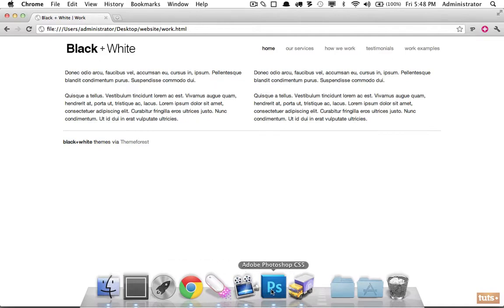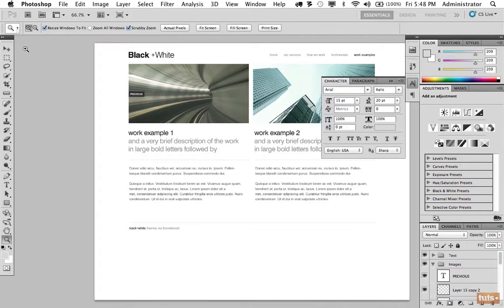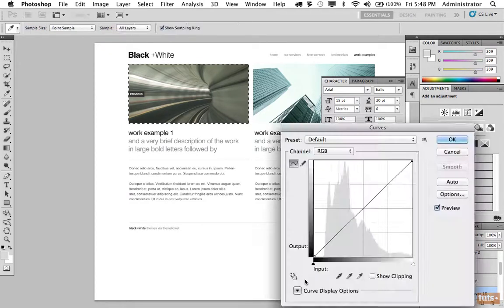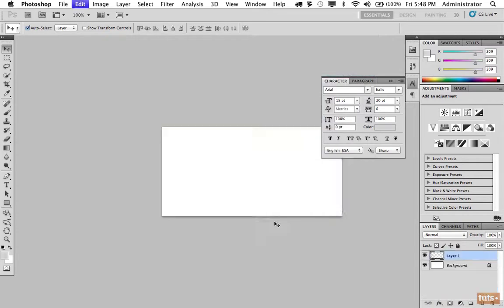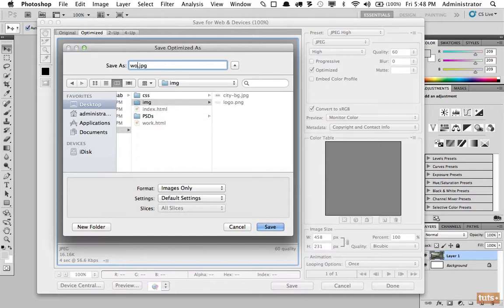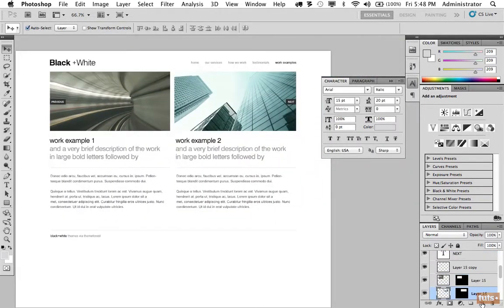Now we just need to slice out any assets that we require. And in this case, all we have are two images. I'll select it, make sure that auto select layer is on, click the image, and now once again I'm going to click the mask. That way I can copy the image. And now you should know this process. If you've been working along, save it as a JPEG. And here I'm going to call it work1. And I'm going to do the exact same thing once again with this second photo.